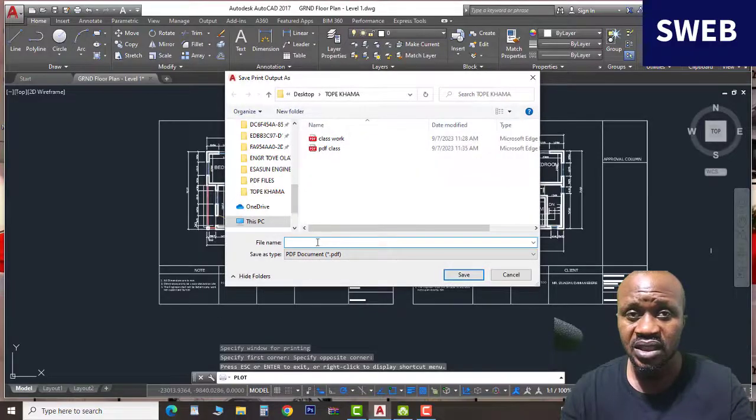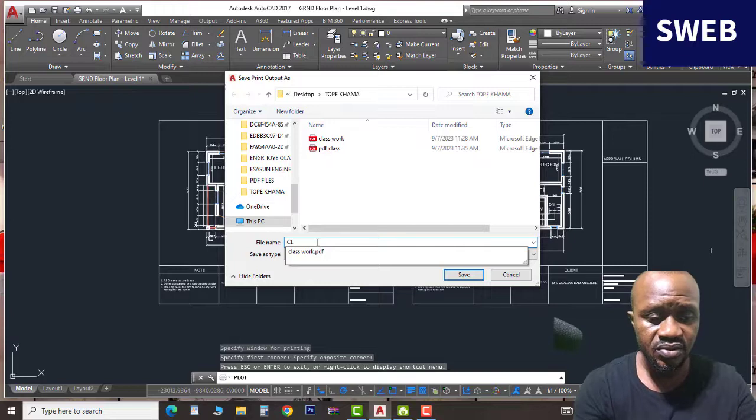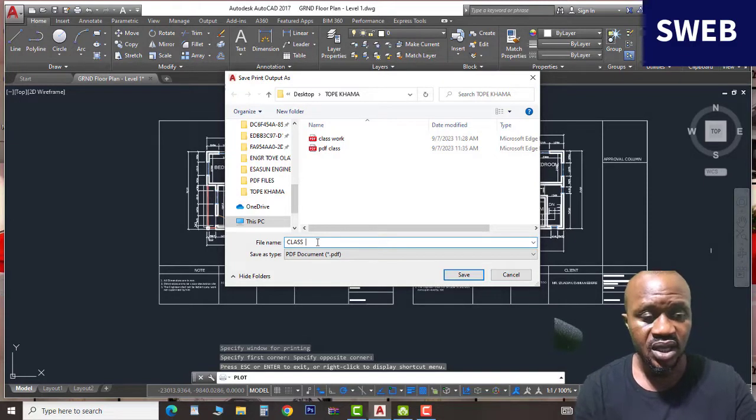Now once you do that, give it a name. I'll call it class WW, then save it. You can see the save file type as PDF, then I'll save.